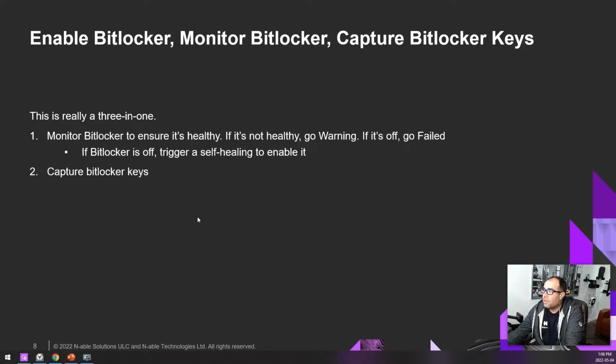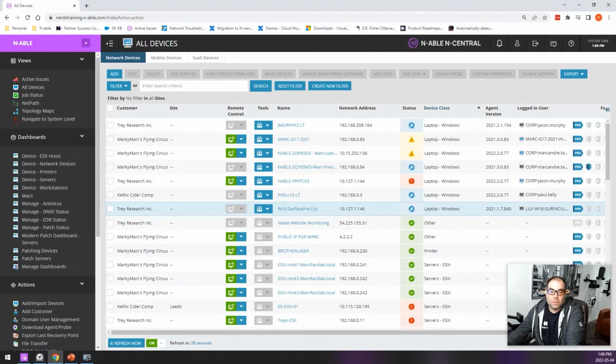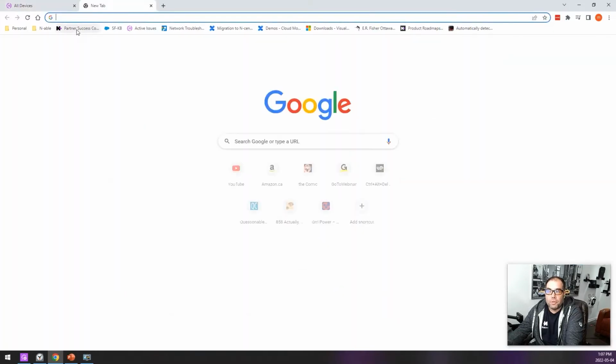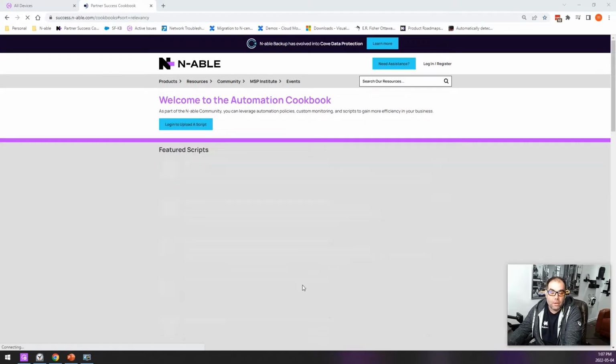So if I go into, where is my Central? There we go. This is my Central server. So the first thing to do would be to capture these scripts. For today, all the scripts are going to be in the cookbook. The link is going to be in the chat. There we go. And they're going to be there.